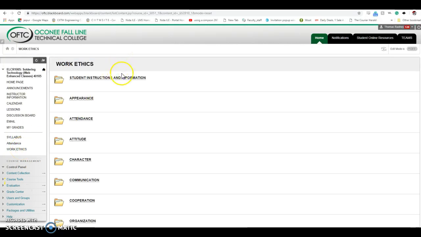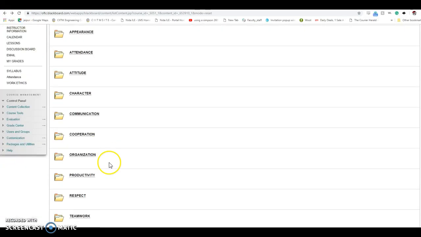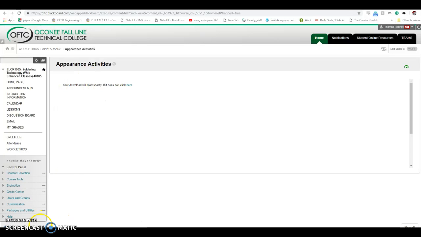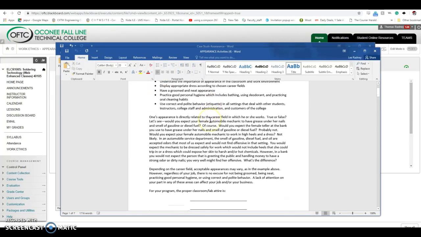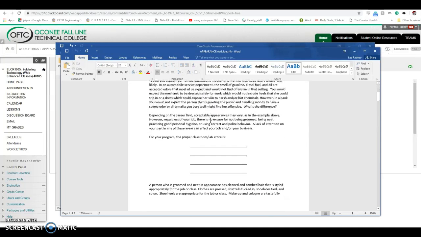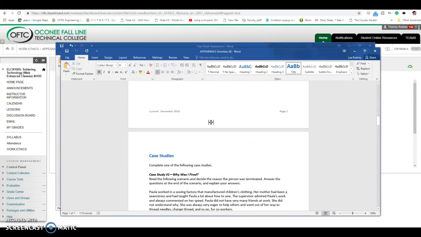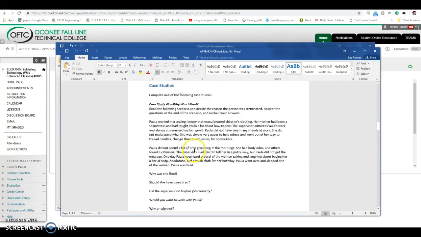Now, when you click into it, there's some instructions, but it's really simple. When you click on appearance, for instance, you've got to do all 10 of these, by the way. But when you click on appearance, you can click on the appearance activities, and it's going to open a Word document. It tells you the objectives and gives you a little bit about why appearance is important. Then it gives you a case study, a couple of them actually. Here's case study 1, here's case study 2.